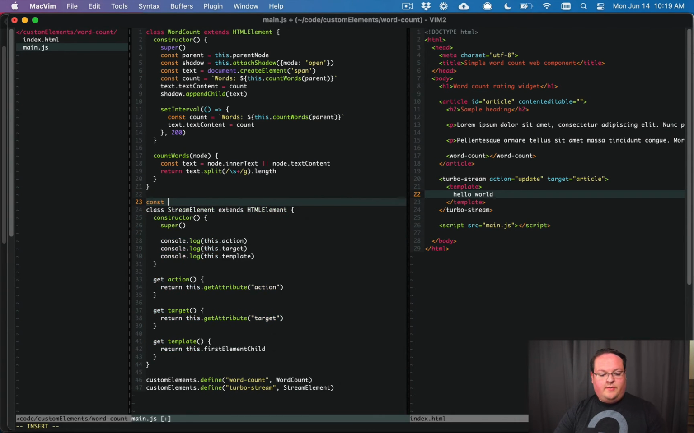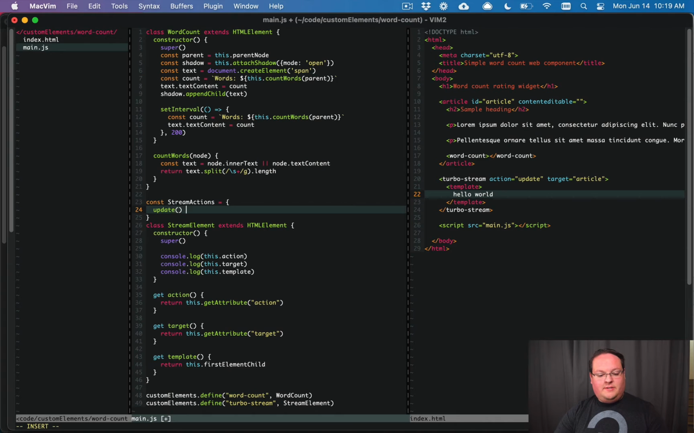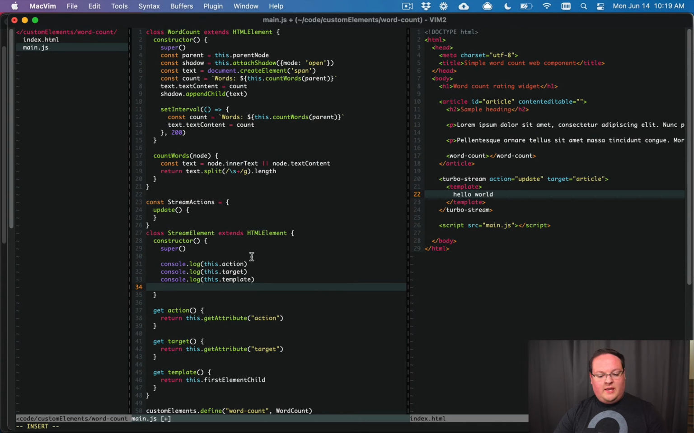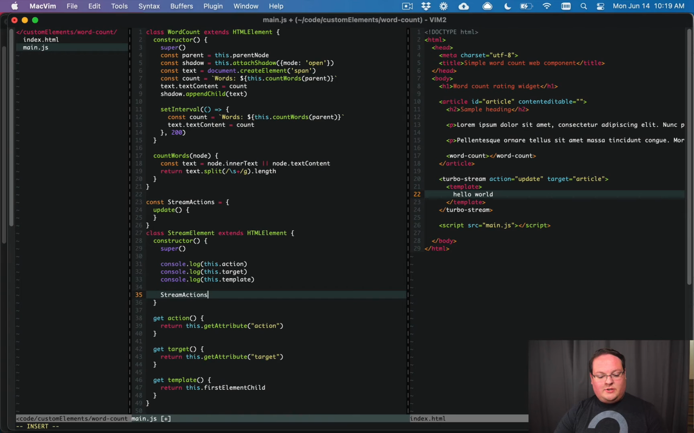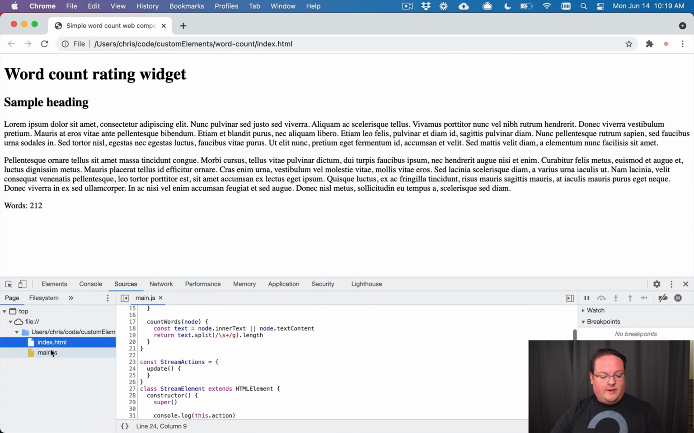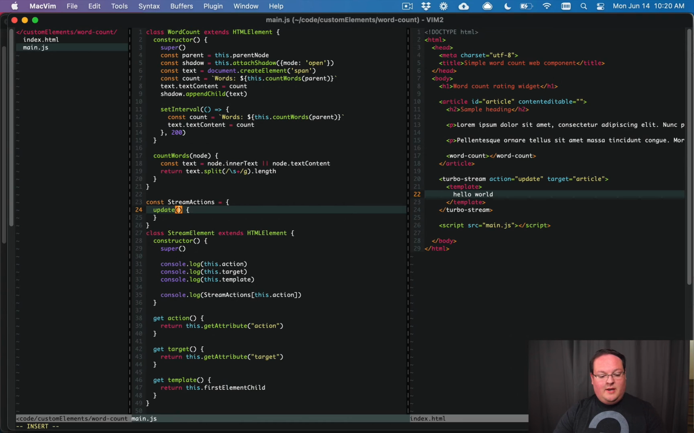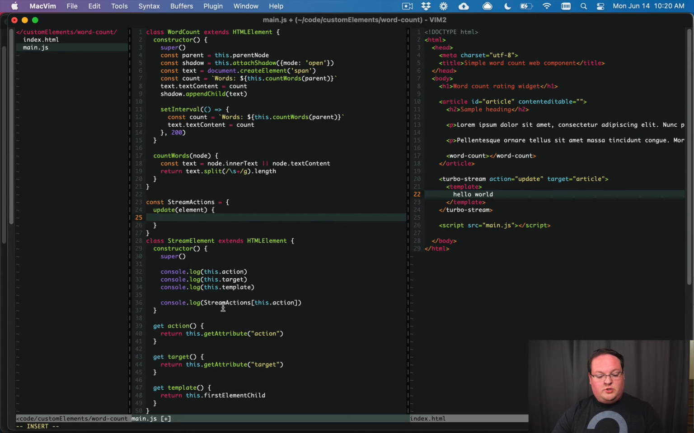So what we can do here is define a stream actions object, and we can add methods to that so that we can call these methods and look them up very easily. So let's say here we want to have stream actions. And we'll use this.action in square brackets to grab that method from that object. And then we can console.log this. And we'll refresh our page and we'll see we get that update method back, which is what we want to call to execute. So here we can give it the element, for example, and we know that this will have access to the correct target and the template.